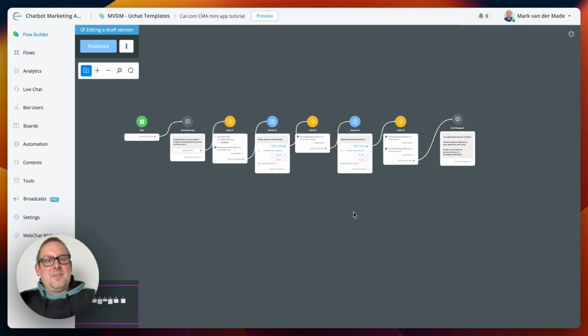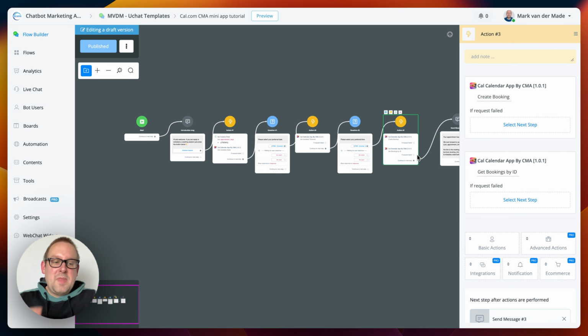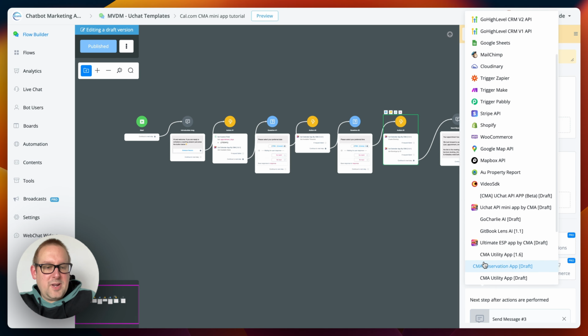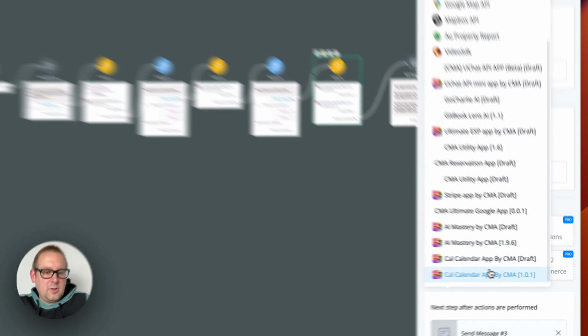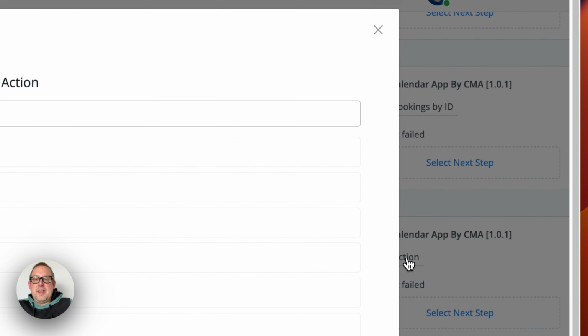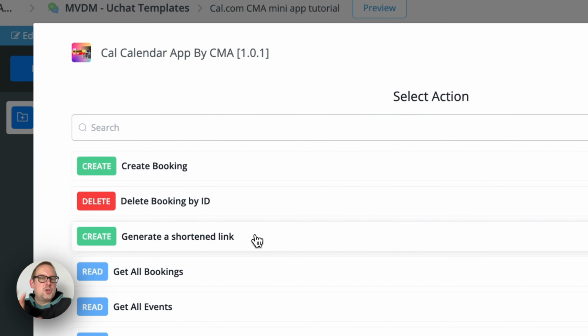The only thing that really distinguishes this mini app from the original one is that you can also cloak your link. So if you have a Switchy account, you will be able to also cloak your link. So if we go under integrations, right? If we take a look here and go under edit actions, we can also generate a shortened link.